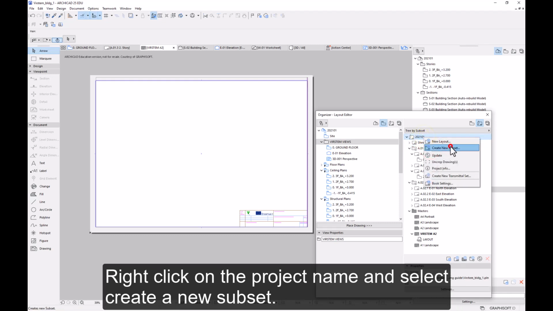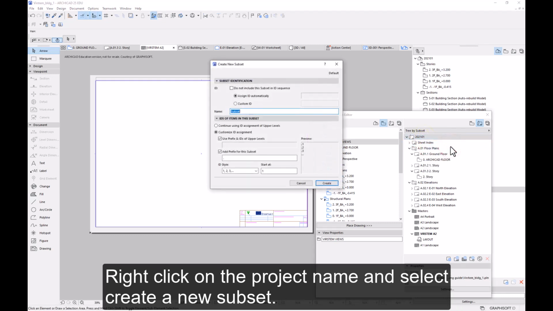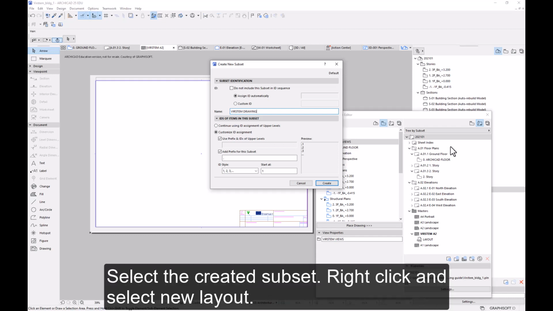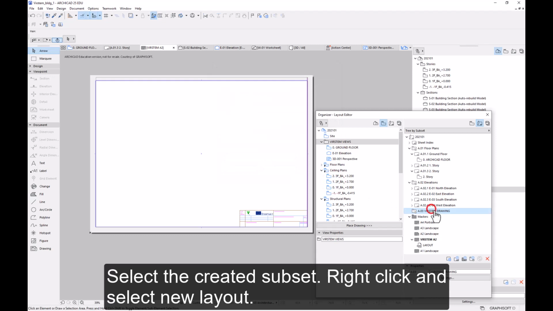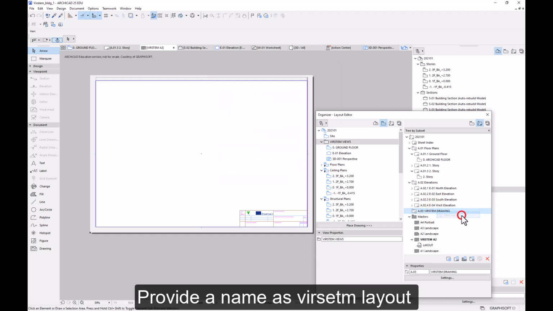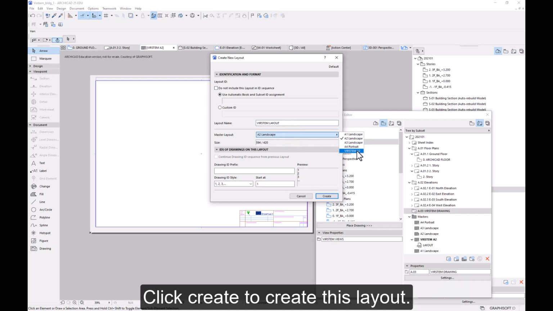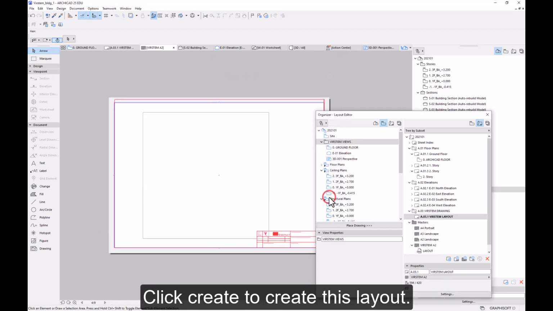Right-click on the project name and select Create a new subset. Provide the name as Verstum drawing. Select the created subset. Right-click and select New Layout. Provide a name as Verstum Layout and select Verstum A2 or any A2 or A1 paper as the master template for this exercise. Click Create to create this layout.